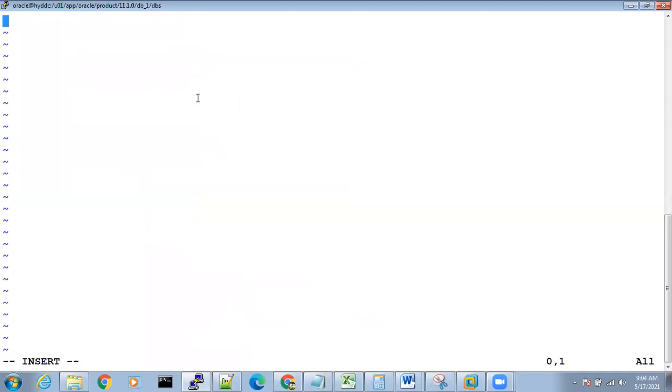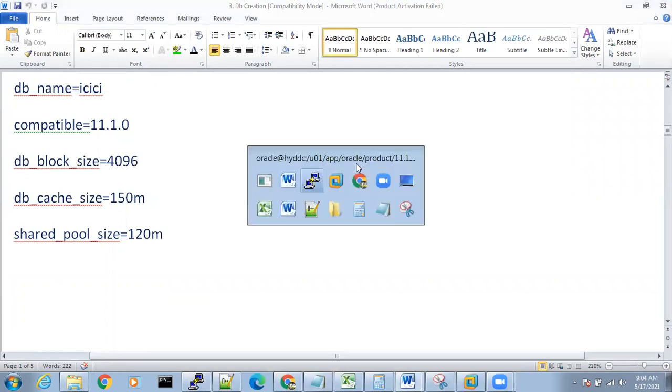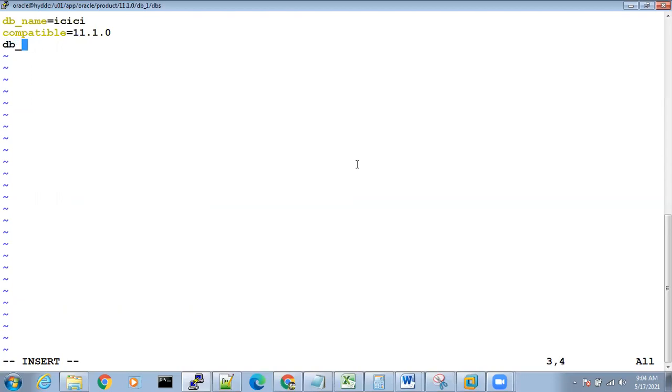Now start typing the required parameters for the database. What are the required parameters? First, db_name=ICICI. Second parameter, compatible=11.1.0. You have all these parameters here. I'll share this document with you so that you will have a reference of it. Next is db_block_size=4096.